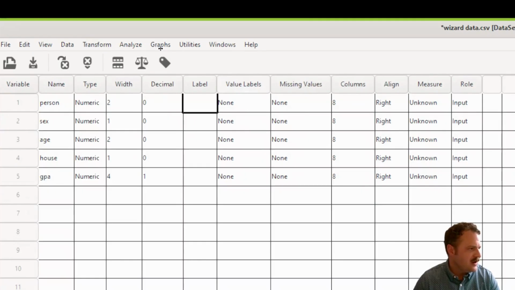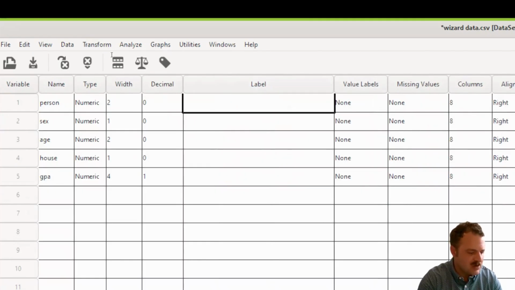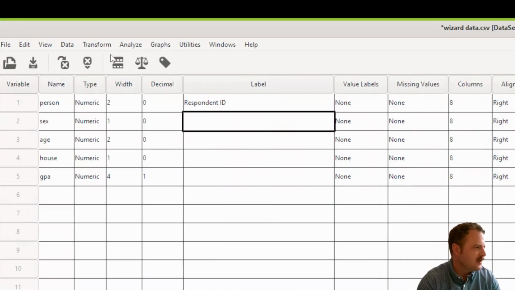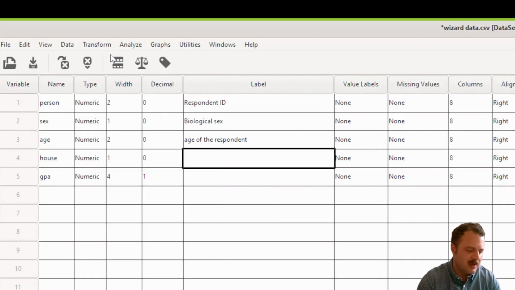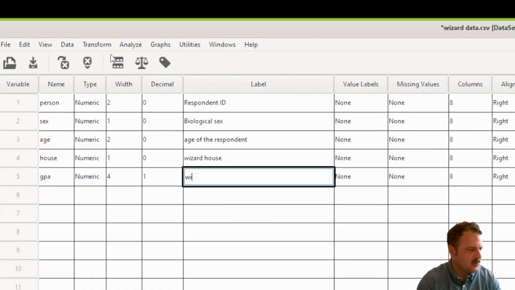So here under label, I'm just going to write something like respondent ID. So that way I remember that, oh, this is the respondent ID number. For sex, I'm going to put biological sex. Age of the respondent. I mean, it's pretty self-explanatory, but it's always nice to put in. House, this is their wizard house. And then GPA, this is their wizard GPA. And you can write whatever you want here. Okay, so we have our variable labels.